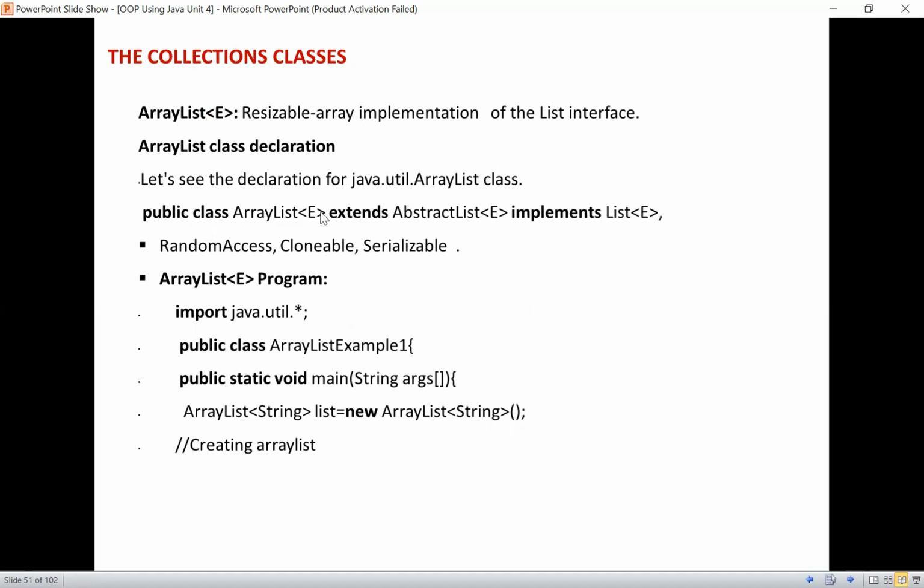With the elements, we are trying to insert some elements. Here E is nothing but the element representation, and it extends AbstractList, and then implements List. So here we are just declaring this ArrayList in collections. That's it. Otherwise, we can import with a star, and then the main class and main method.